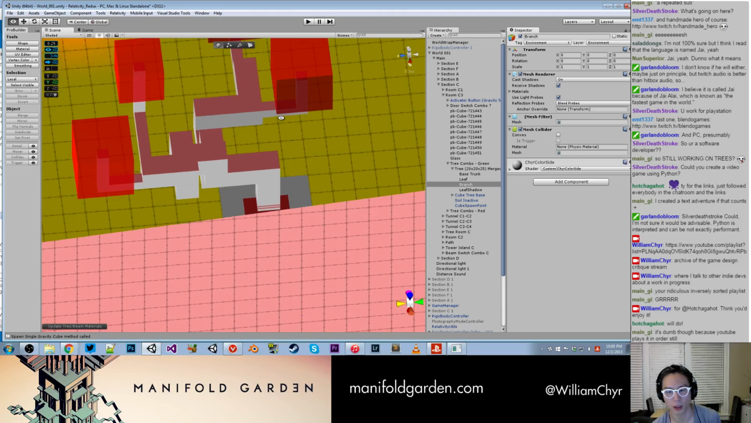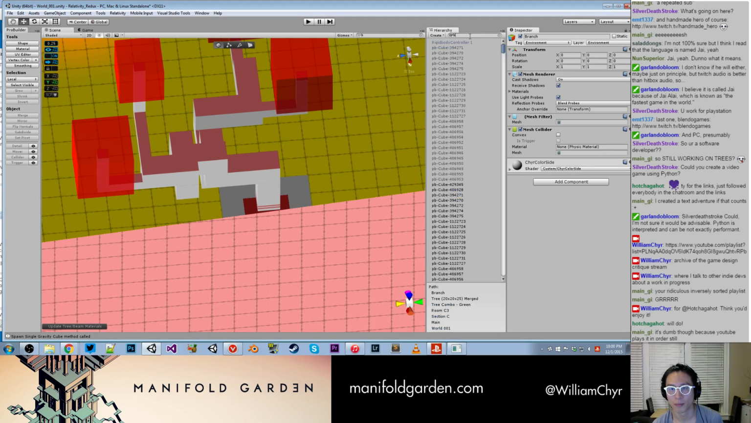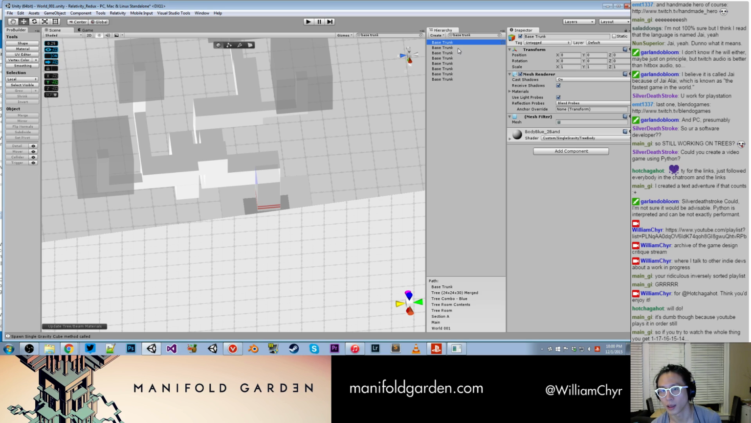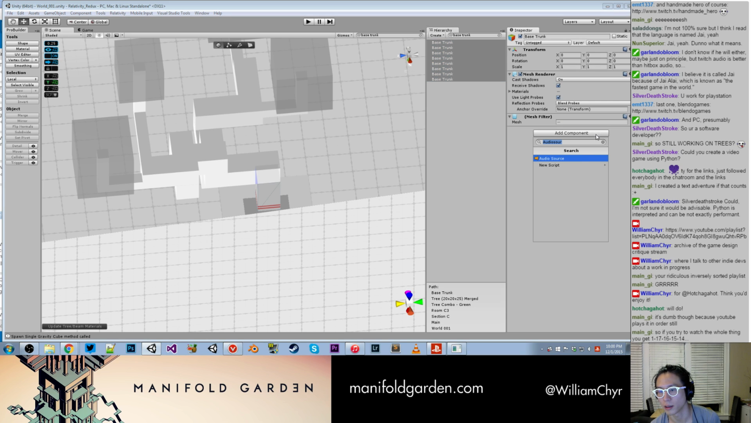Anyway, I also want to make sure that all the base trunks have... Yeah, so see, a bunch of them. All the base trunks are missing box colliders.